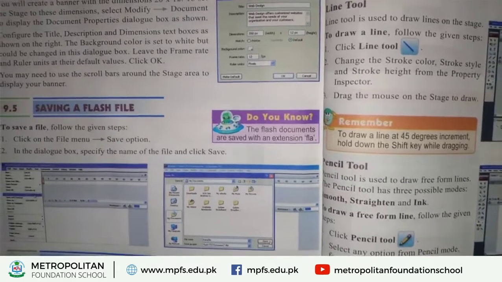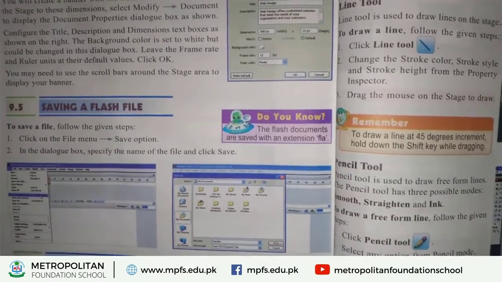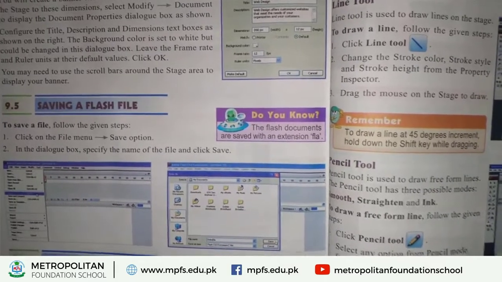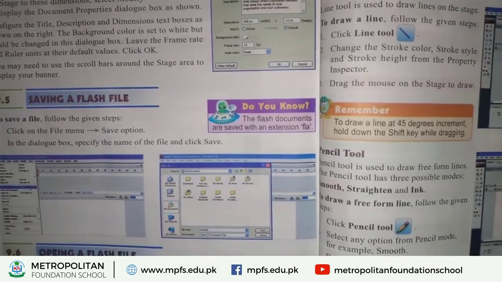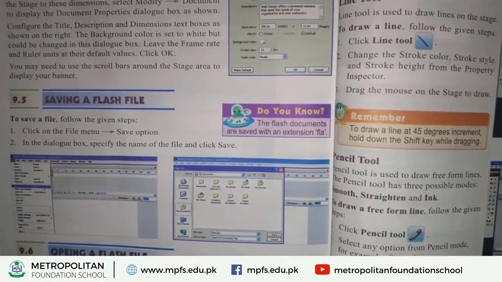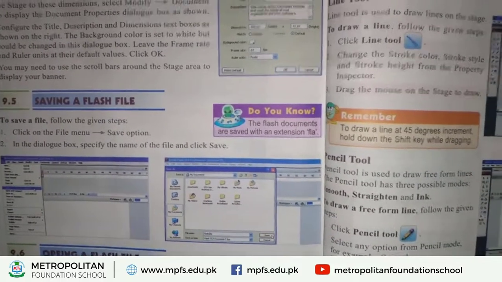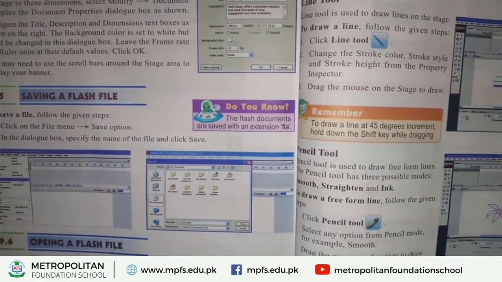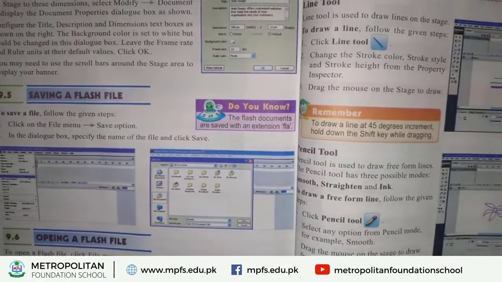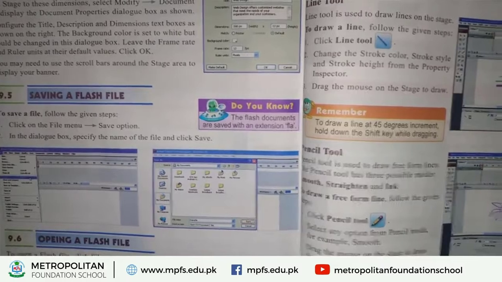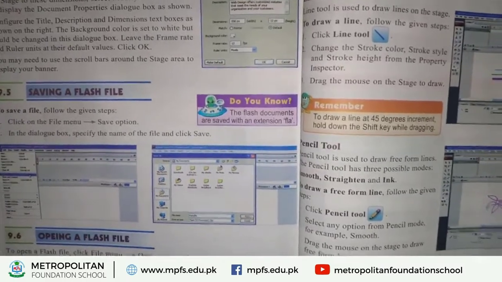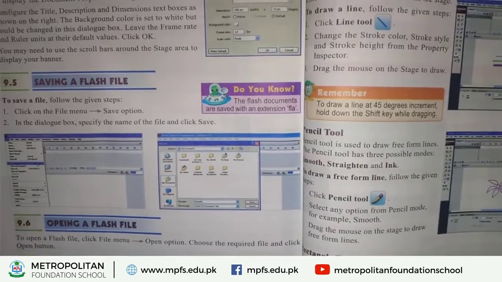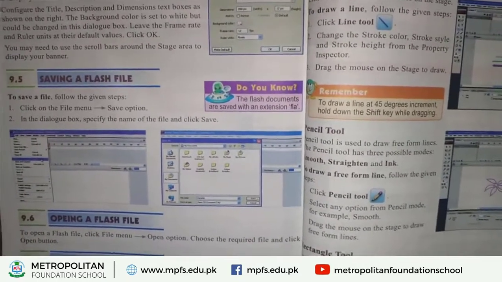Now you save the file and give the name of your file and click the File menu, Save option. In the dialog box, specify the name of the file and click Save. The Flash documents are saved with the extension FLA. You know very well what the extension means, and the extension for Flash CS3 is FLA.